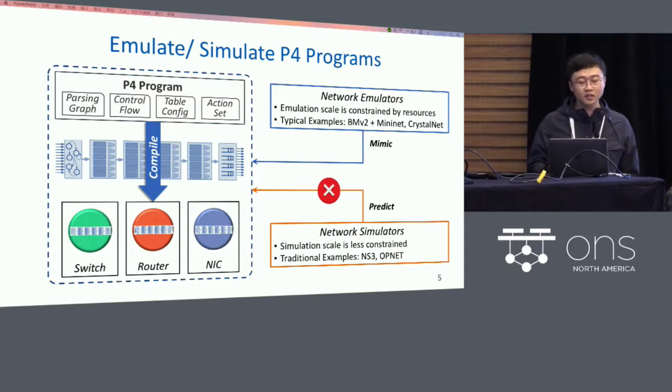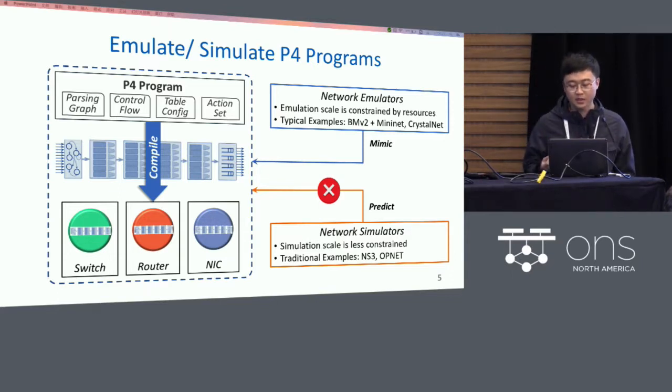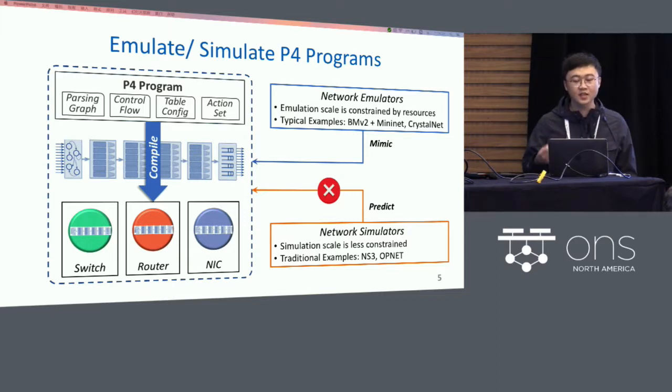And the traditional network simulators, such as NS3 and OPNET, do not simulate programmable data planes. So P4 programmers lack a convenient simulation tool to verify their ideas for large-scale P4-enabled networks.